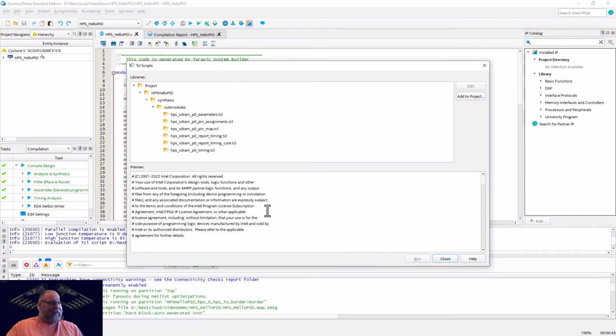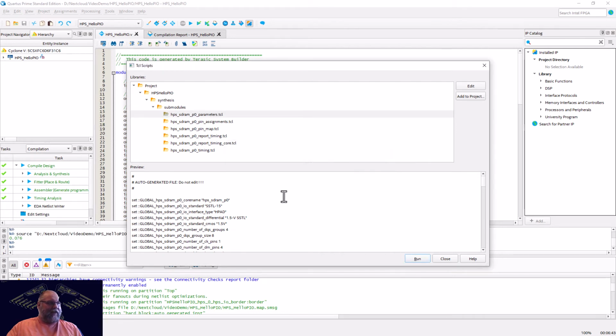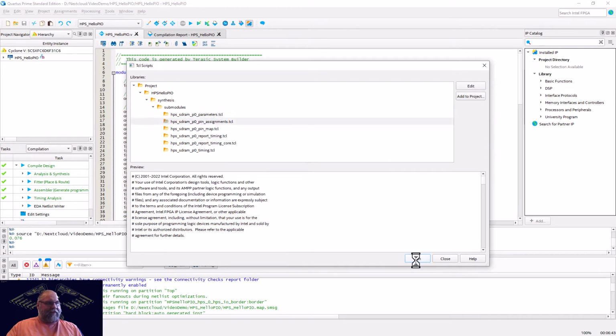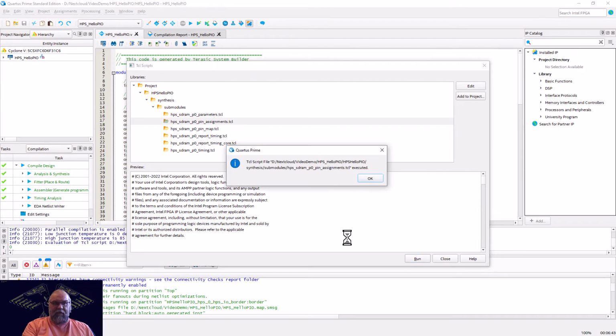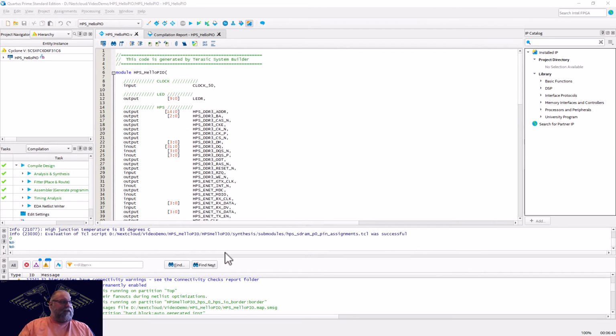And there's a number of Tcl scripts that get generated. The two we care about are the parameters and the assignments. So you'll just click on the parameters first and hit run. And then you'll click on the assignments and hit run. And that one will take a little bit of time. All right, that one's finished. And then when you're done, you would do another full compile. I've already done that.